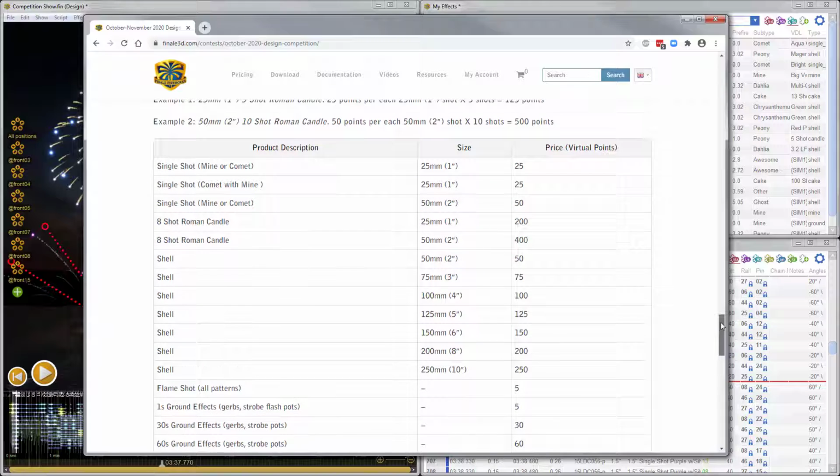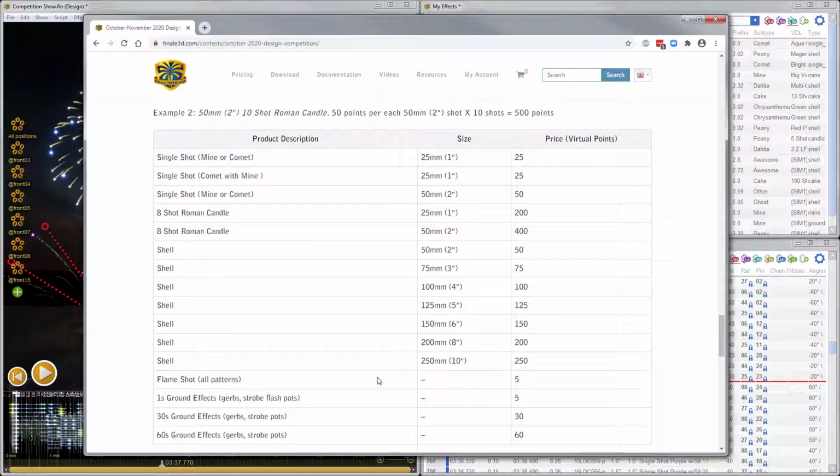So scrolling down, take a look at some other effects. So here you have a flame shot, all patterns, 5 points. That includes a single nozzle flame or like a 5-finger flame or anything like that, all 5 points, just to make it simple. Ground strobes that are 1 second, we have just 5 points. And then other longer duration effects such as gerbs or strobe pots are basically 1 point per second. So here you see a 30 second for 30 points, 60 second for 60 points. Now it's up to you to use this information to calculate your budget.